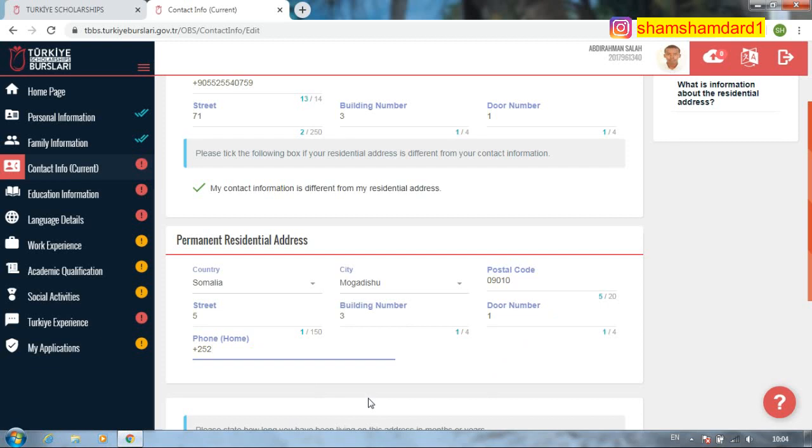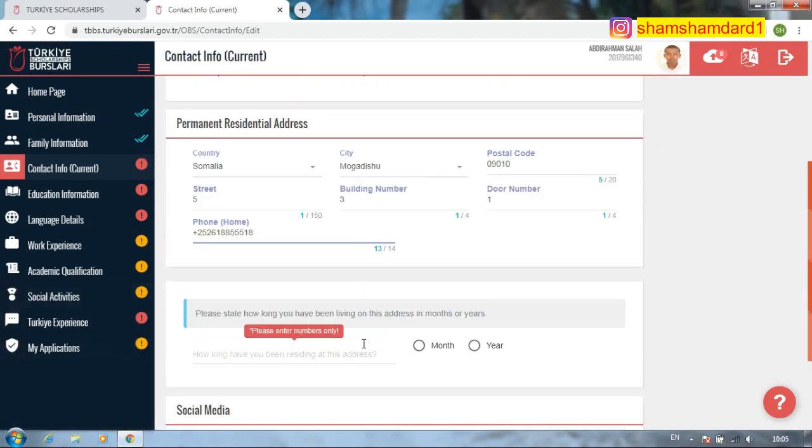And then your home number, which phone number your father or your family use in your country. If your address is the same, then there is no need for this permanent address. If your current and permanent address are the same, then you have to select how long you are living in your current address. If it's months, you have to select month. If it's years, you have to select years.